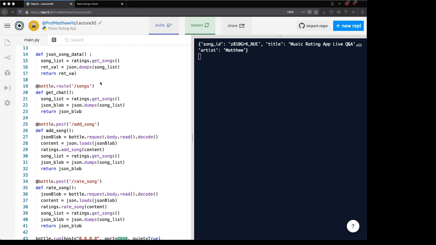So what we have here is the main Ajax aspect of our web server. I've got 3 different functions to respond to some of the information. I actually called it get chat. You can tell I used this from before. I'm going to call it get songs just to make it more clear. We've got this one route at bottle.route. Remember, at bottle.route is for get requests. When we send a get request for /songs, we end up in this function. And this is just going to call over into our ratings.py.